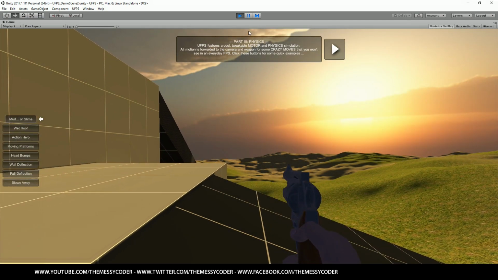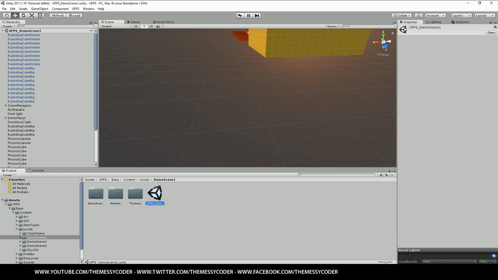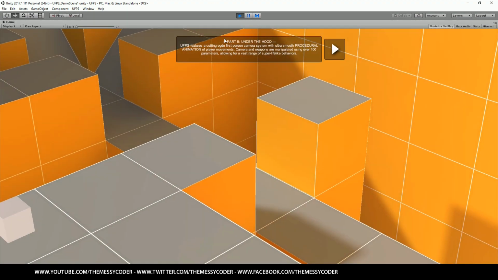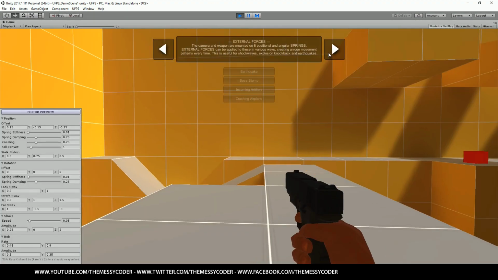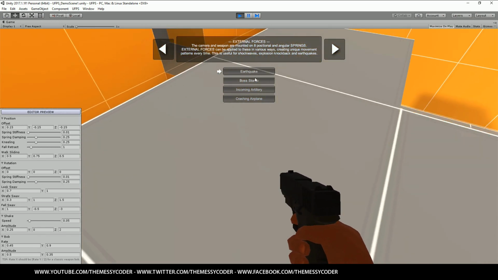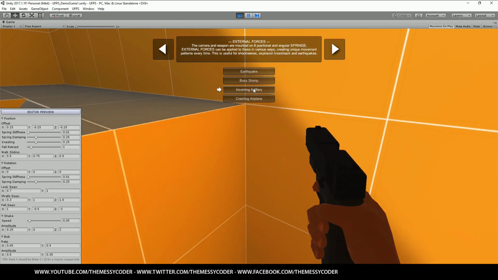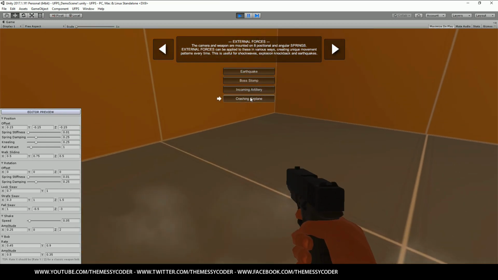Okay, this is a nicer demo scene. See, there are some fancy things in this pack. That's nice. And what's this one? Okay, earthquake, boss stomp, incoming artillery. Well, that was quite nice. Crashing the airplane.